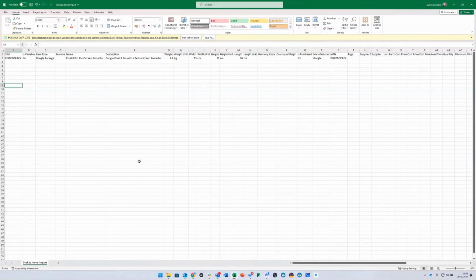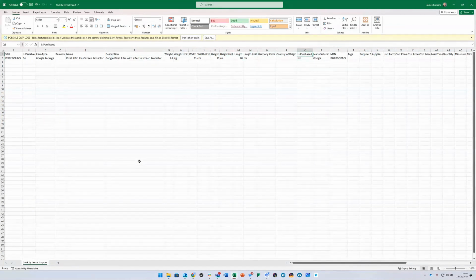We have the SKU, which is unique to every single item on Stok.ly. We have the column is variable. Now, for creating the composite parent, this needs to be set to no. We have the item type, which is already pre-created in Stok.ly. We've got barcodes, we've got the name, description, weights, dimensions. The other key column that you need to be aware of in doing this is the is purchased column.